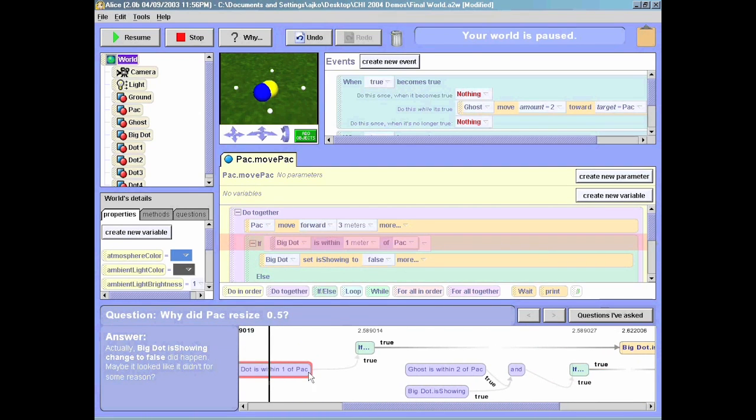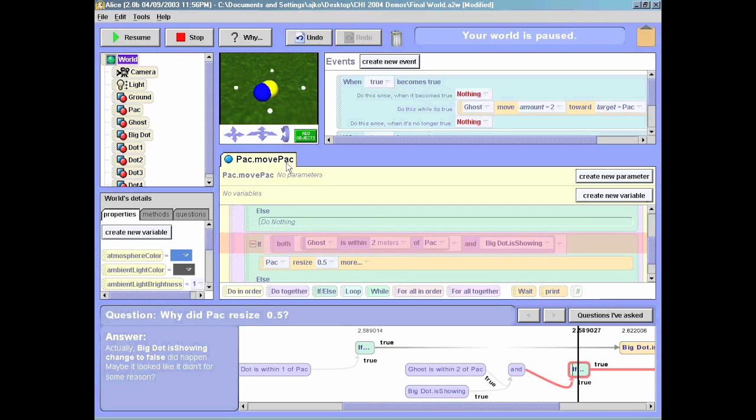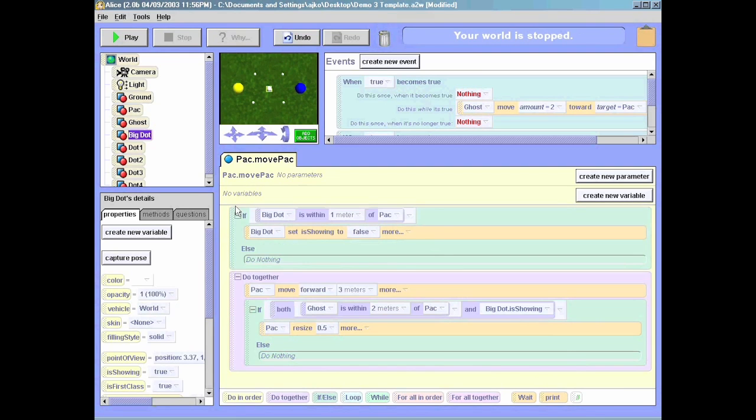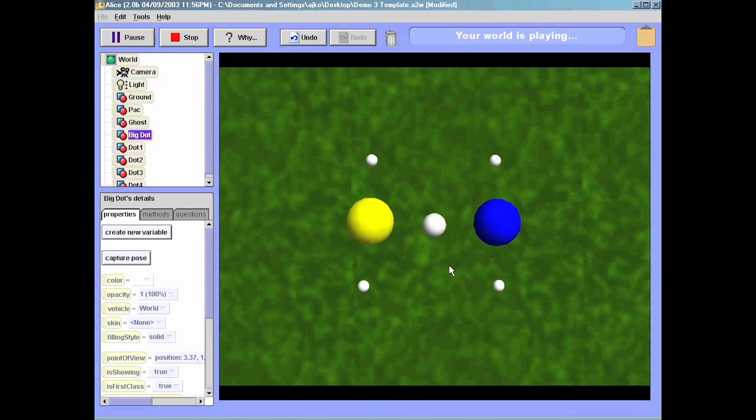The second conditional began to execute before the first conditional was complete. To prevent this interleaving, she stops the program and moves the big dot collision test before the do together to ensure that it gets executed before the other test does. Pac-Man becomes invincible when he eats the big dot, as expected.